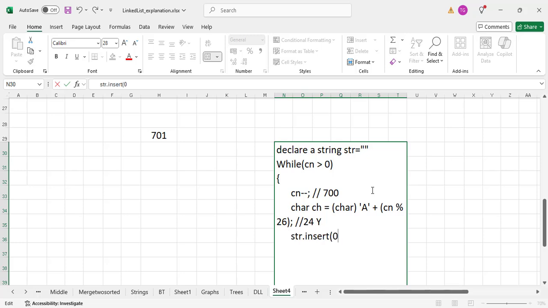On the index value 0 I have to insert. So this character ch will be inserted. Now I have got the last character. So after getting the last character, I have to remove the last character. Right? So for that, column number is equal to column number divided by 26.